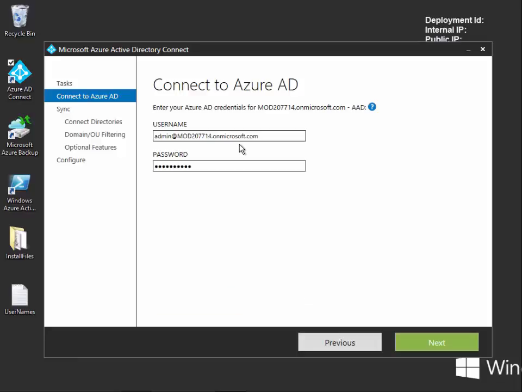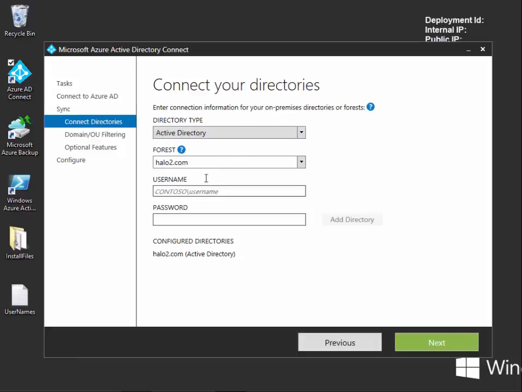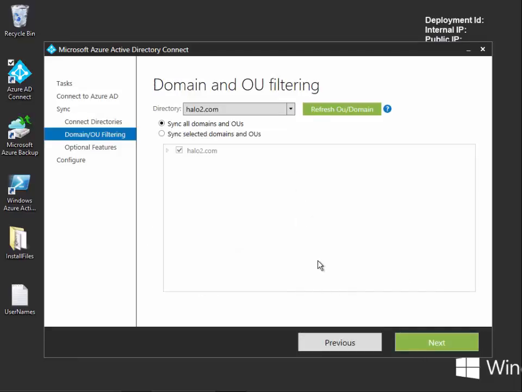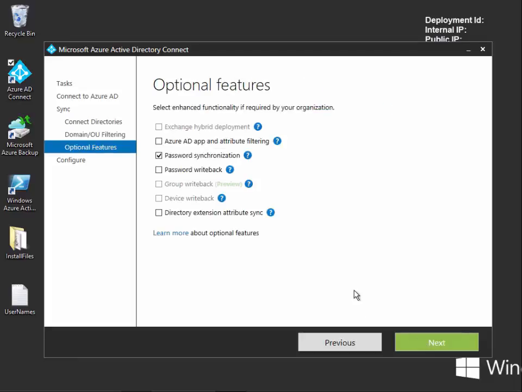Give it a second to verify the credentials. Should establish. I've already established my Halo 2 as a directory, and click on next. Now if you haven't worked with Azure AD Connect, this is actually relatively new. We can do domain and OU filtering, so we can control which users are now synchronized. And we also have a wide variety of password synchronization features.